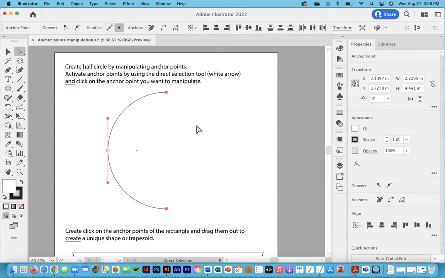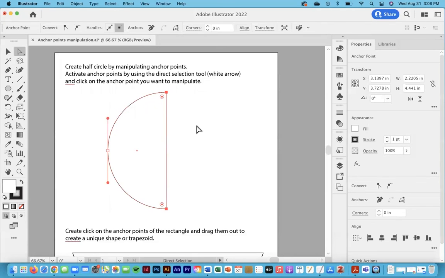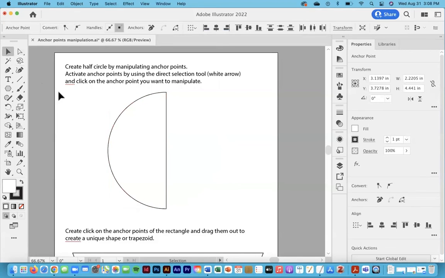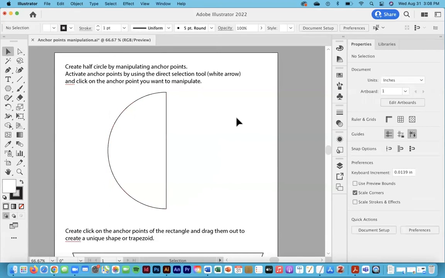The shortcut to join anchor points is Command J. When I press Command J, that line is there. I can deselect, and there you go. There's half a circle.